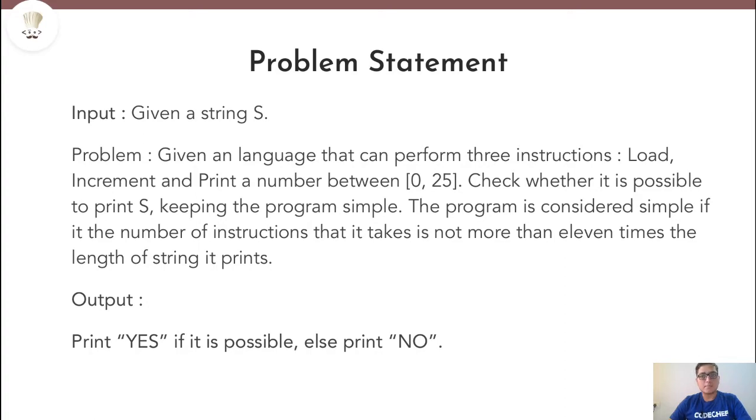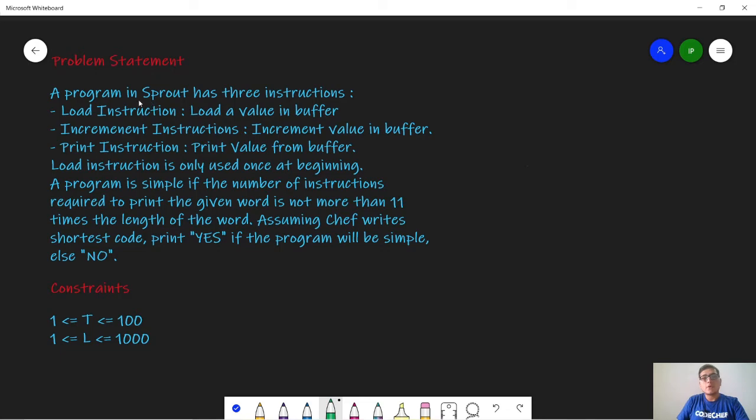With this, let's begin. In this problem, we are given a programming language, Sprout. In this programming language, we are allowed to perform three operations. The first is load. Using this instruction, we can load any value inside a buffer. This value can range from 0 to 25, both inclusive. In the second operation, we are given increment. Using this instruction, we can increment the value of buffer by 1.